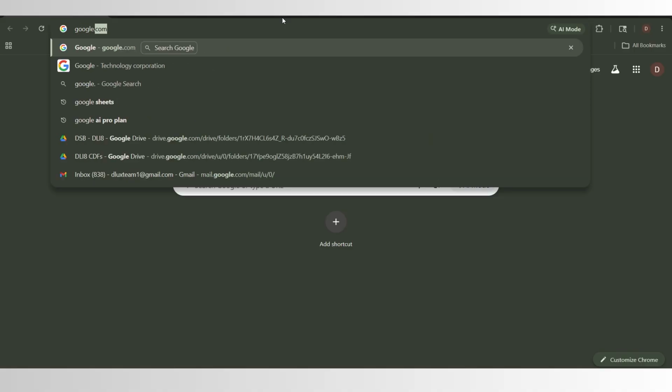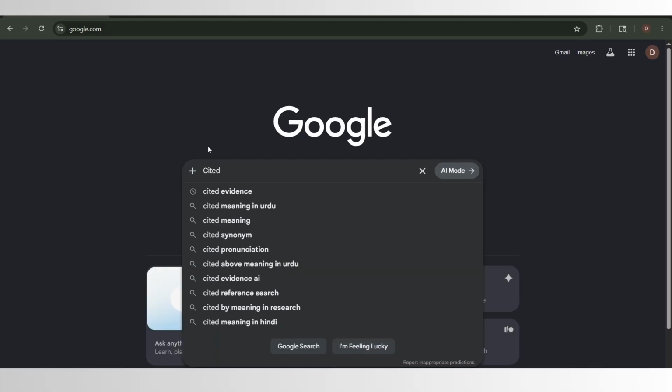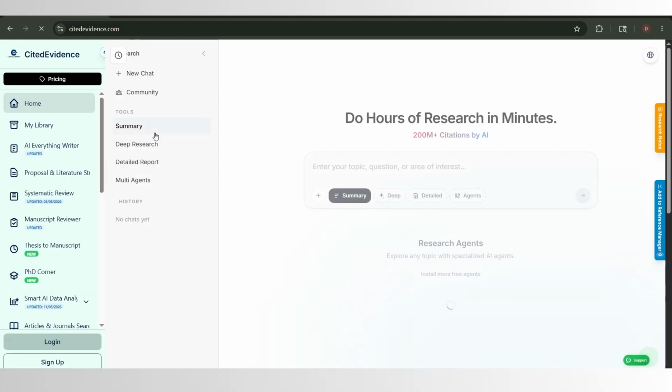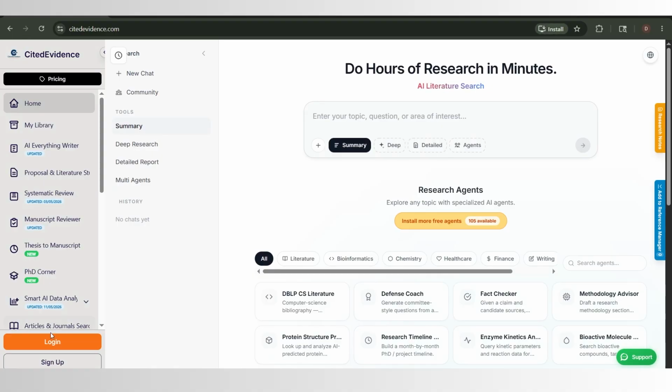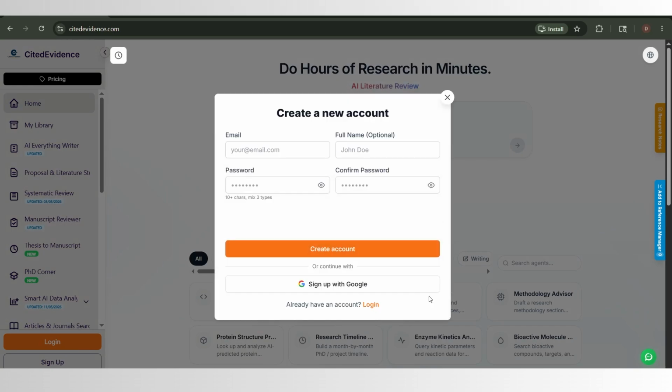First, I'm going to open Google. In the search bar, I'll type CitedEvidence. Now I'll click on the official CitedEvidence website. Once the website opens, I'll either create a new account or log in if I already have one.